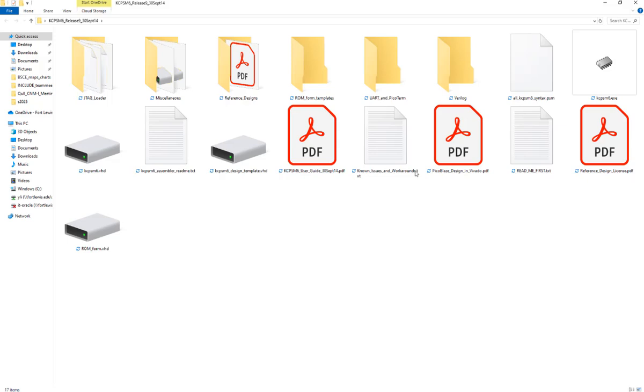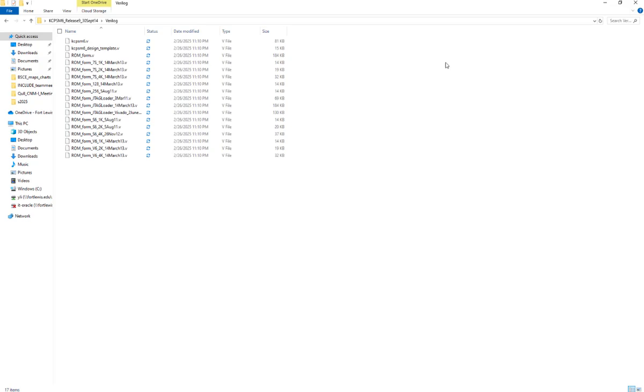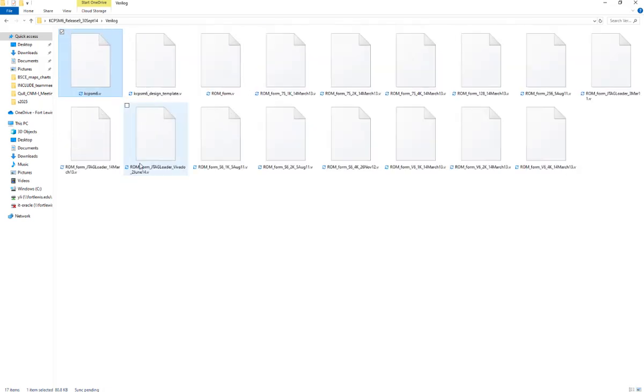So it's not in here. Then click Verilog. And you'll see there's a KCPSM6.v. Okay, so that's the core. That is the core.